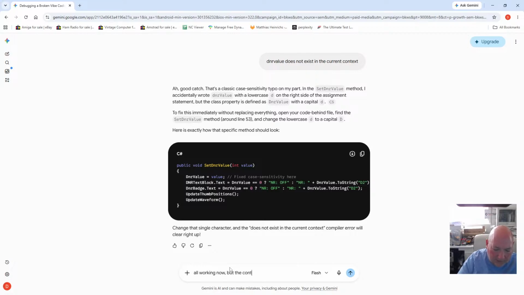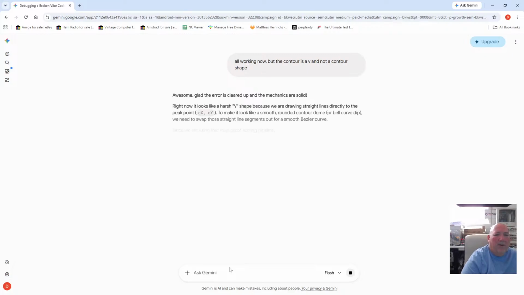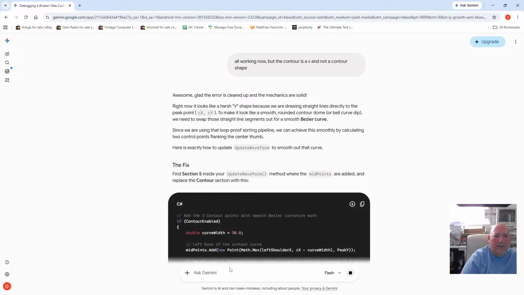All working now, but the contour is a V and not whatever shape it should be. Not a contour shape, if you know what I mean. That's because it's spiral. Also glad the area is cleared up, mechanics are solid.